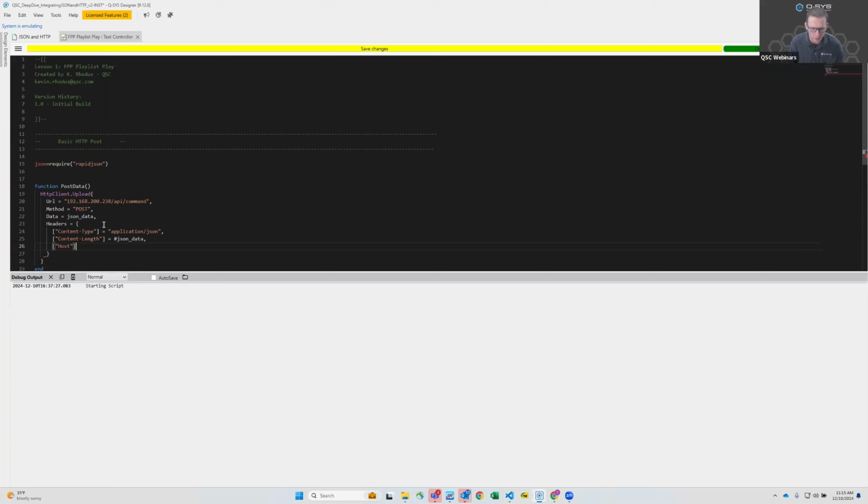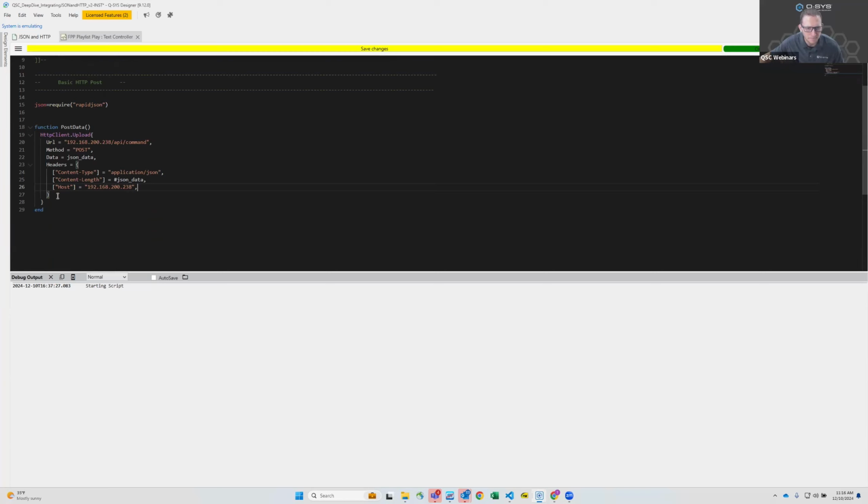And then our last one, just like before, is our host, and that's going to be the IP address of our player. So that's going to be that IP there. And then our headers table is complete. Then the last thing we need to do is call our event handler. So event handler equals done.